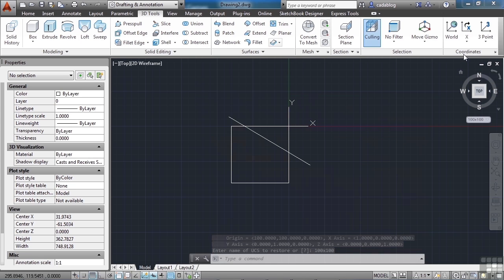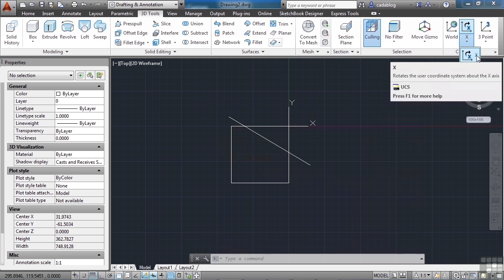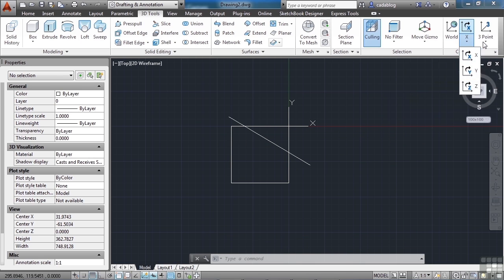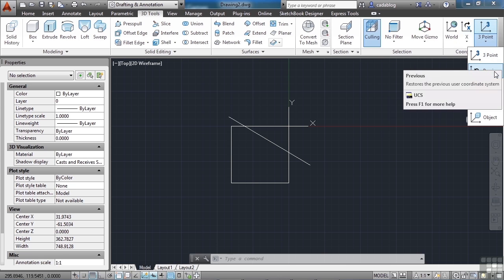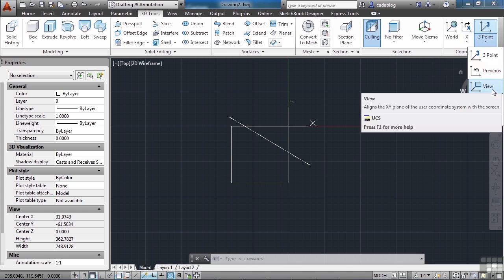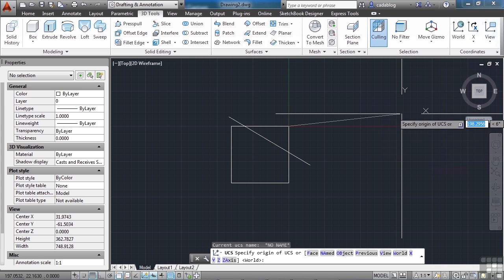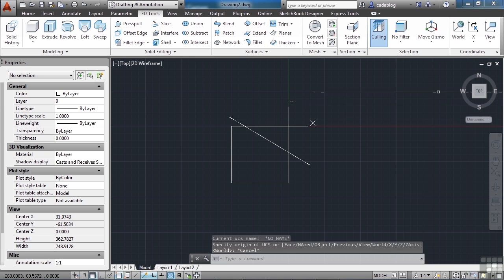Now there are other ways to create a UCS. If I come up here, I can rotate about the x-axis, about the y-axis, about the z-axis. Over here, I can get to a three-point system, go to the previous, go to a view, again, the face or the object. All these options right here in the command line when I type in the command UCS. So it's very quick and easy to get to.